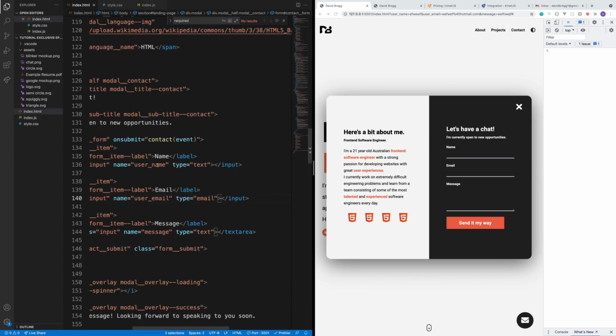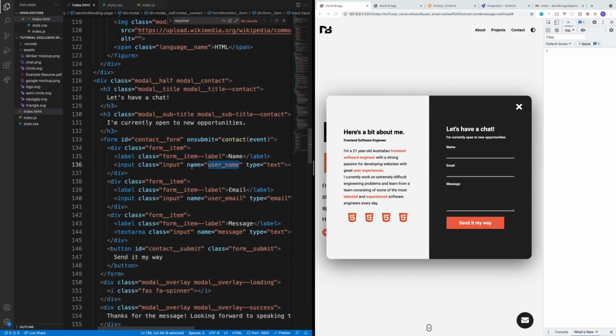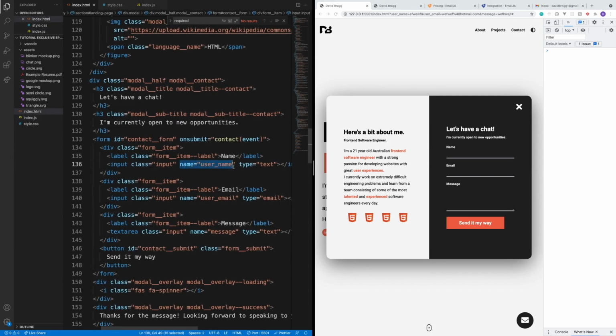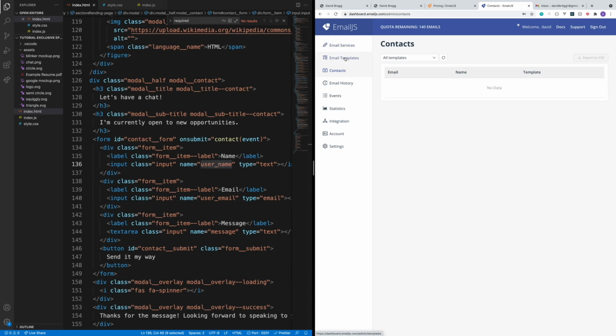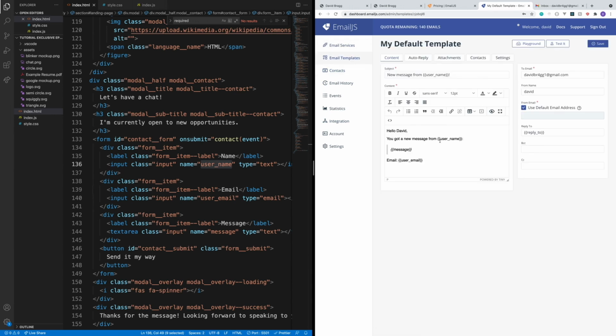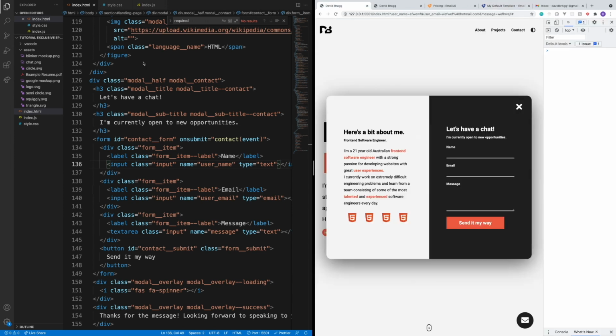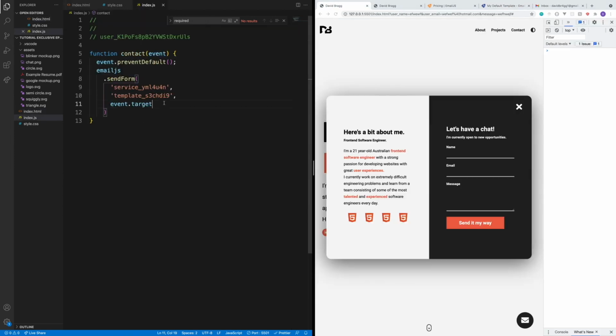Now, do you remember I said copy this word for word? That's because the name of these fields, user underscore name, exactly has to match. Where's our email template? That exactly has to match this user underscore name. That's why I said copy it, make sure it's copied. So if this was 1, 2, 3, this will have to be 1, 2, 3. All right. So let's go back to our JavaScript.